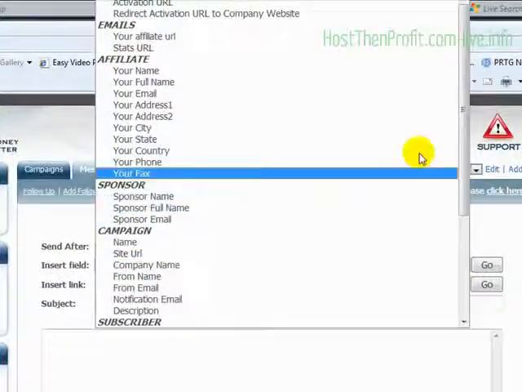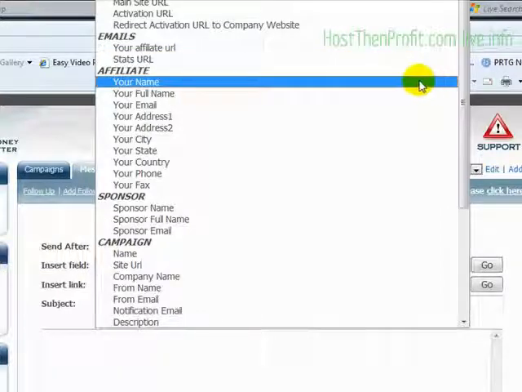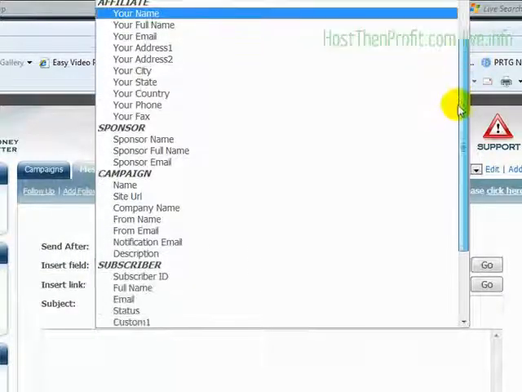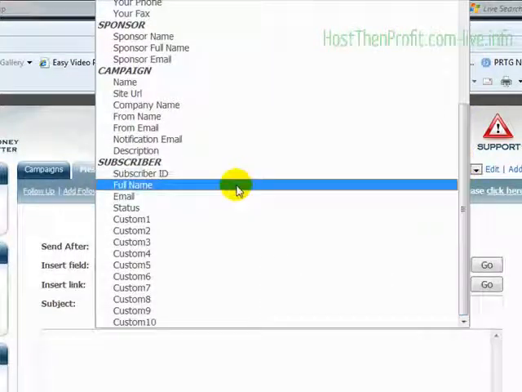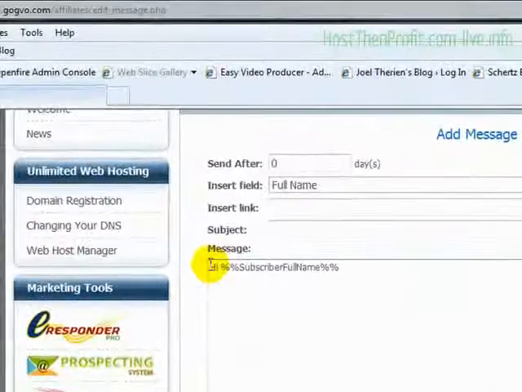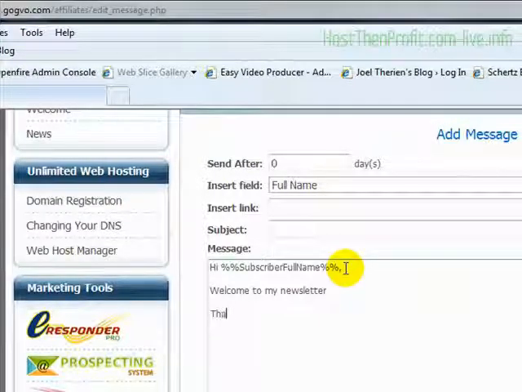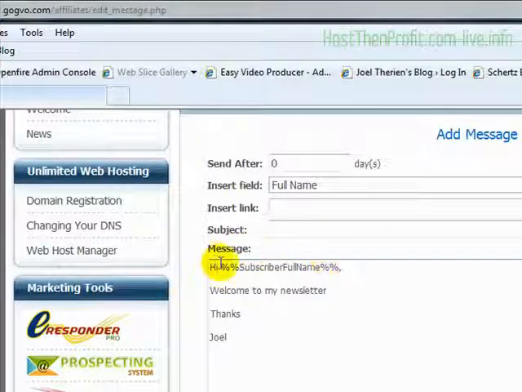Now the merge tags here, okay, are based on when you did your import last. So if I want to put in Mike's or my first name, okay, I can do that right here. He's a subscriber, and I go, and it puts the actual tag. So if, for example, I put hi subscriber full name, comma, welcome to my newsletter, okay, thanks Joel. When I get the email, it's going to say hi Joel Tarian. If Mike gets the email, it's going to say hi Mikey P. Okay, that's how you personalize it.